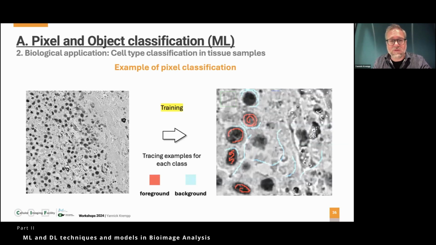we now have to define some examples for the classifier to be able to work properly. So we will trace examples of pixels belonging to one class or the other. And so here, in this case, the simplest use case is defining between foreground and background. Foreground being the objects that are interesting to us, nuclei, for instance, and background being everything else. So tissue, the real background, so where there is nothing, debris, and so on. Everything will get into the background category.